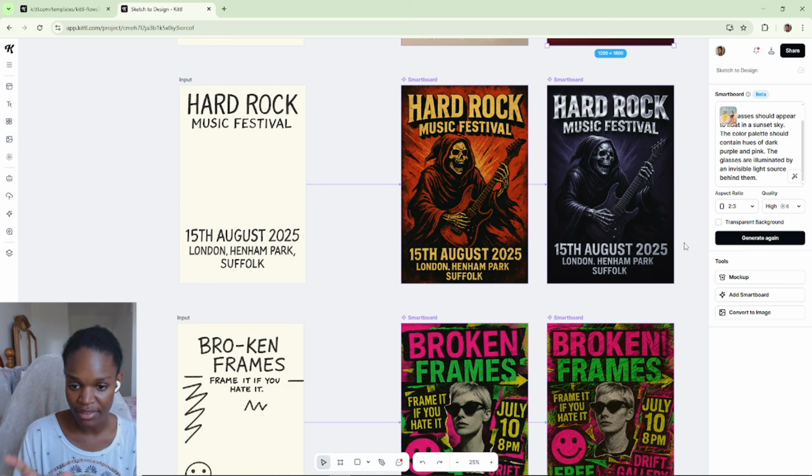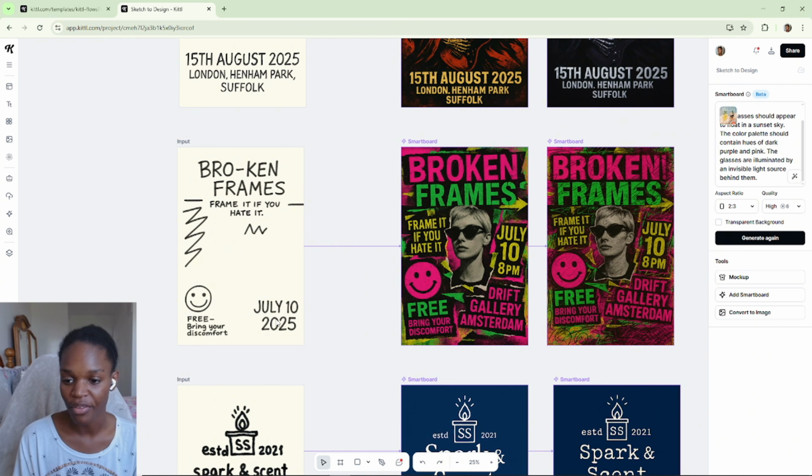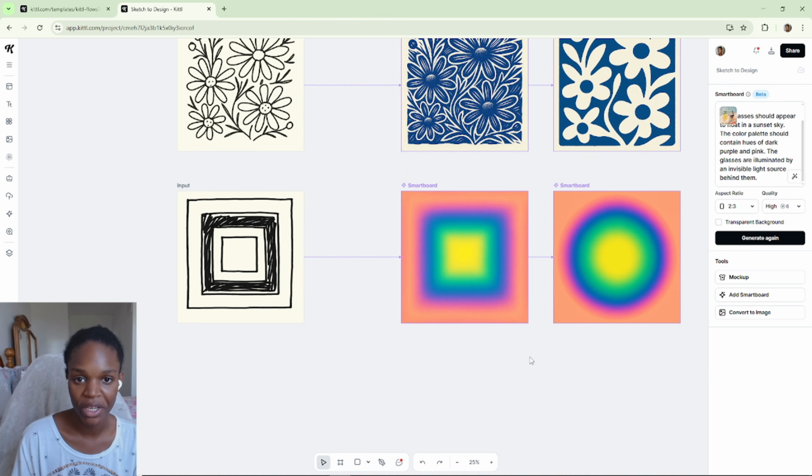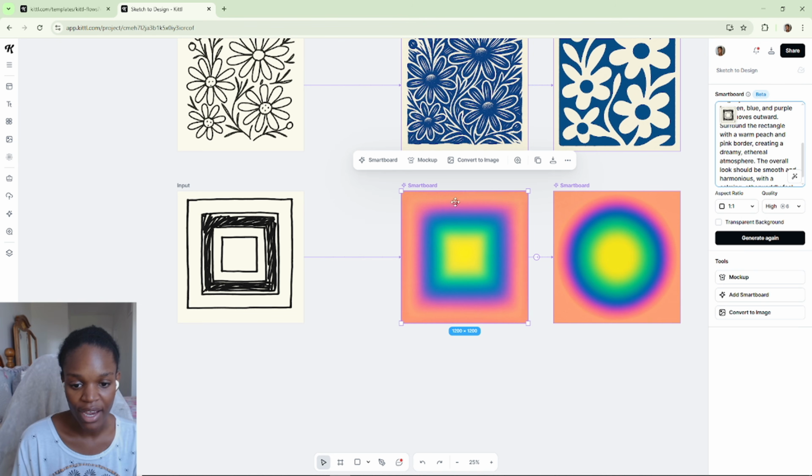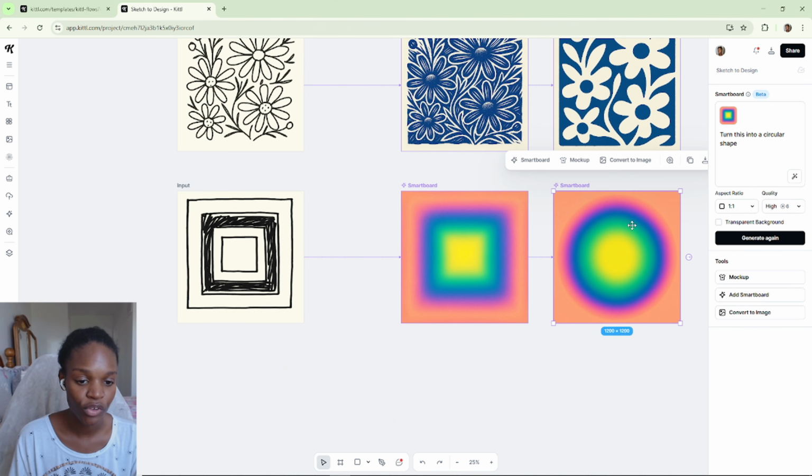So you can see they did the same thing going down. They have their main image right here, and using just an AI prompt, they're able to change it into this and then refine the details with this third column over here. Or even this one down here, they started with this literal line art of squares, and they came up with this. And then after, they said they wanted it in a circular shape, and they got the exact same thing in a circular shape.